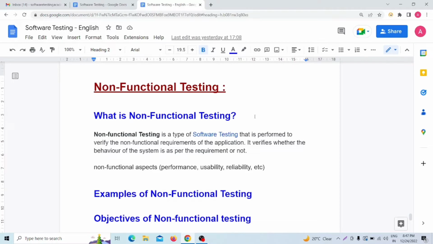Now coming to that point, non-functional means not functional, so there is no functionality we are checking. No functionality will be checked. Then what will we check? We will check only the behavior of the system or the application. Now, what do you mean by behavior? Like how our software performs, how much load or capacity it can handle, how reliable the software is, or how scalable the software is, right?